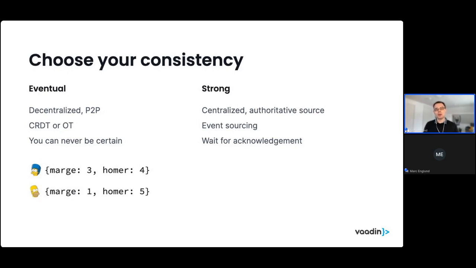Anyways, what we have concluded is that for this kind of UI state, strong consistency is still preferable, in part because you can actually be certain, and also because with this being only UI state, we don't have the same scalability problems that lead to eventual consistency being popular in NoSQL databases and so on.